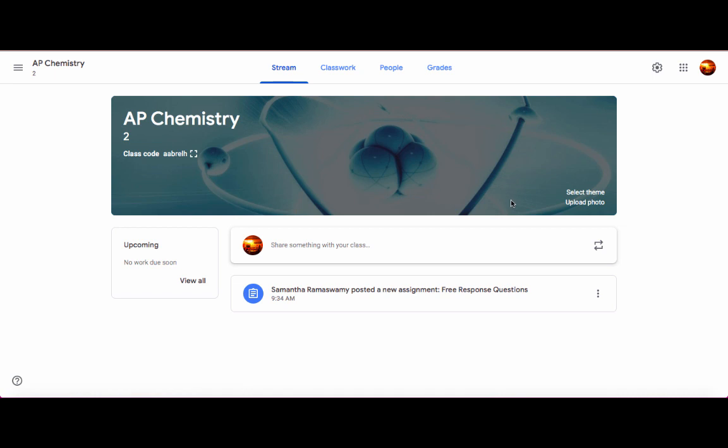So when you click on the class, the class code is right here in the header. So if you have students that still need to join the class, here is the code. And when they go to classroom.google.com, they'll actually see a plus up in the corner. They'll click on that and click on join class. And here is the class code.